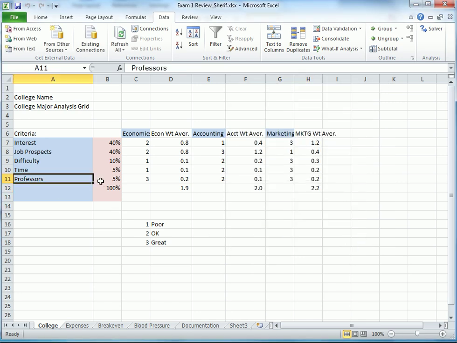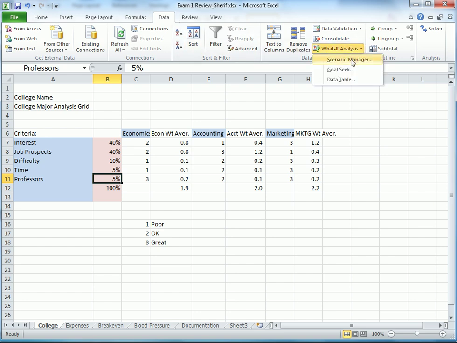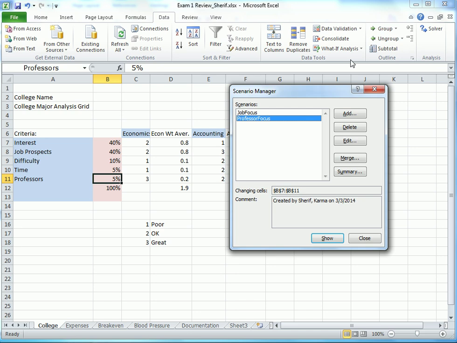Okay, so just make sure that this instead of B11 is professors. Okay, so now I want to run the analysis. I'm going to go under scenario manager, and if I want to show the professor focus, I'm going to click on show. So now you see that interest is 20 only and professors is 25.